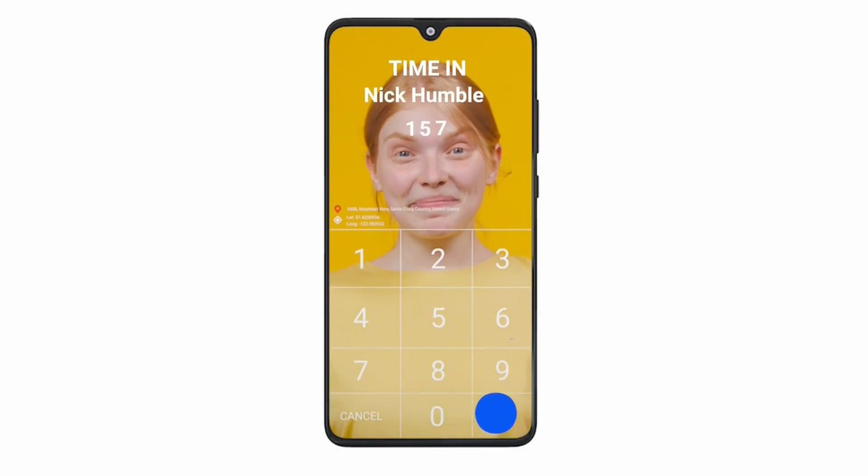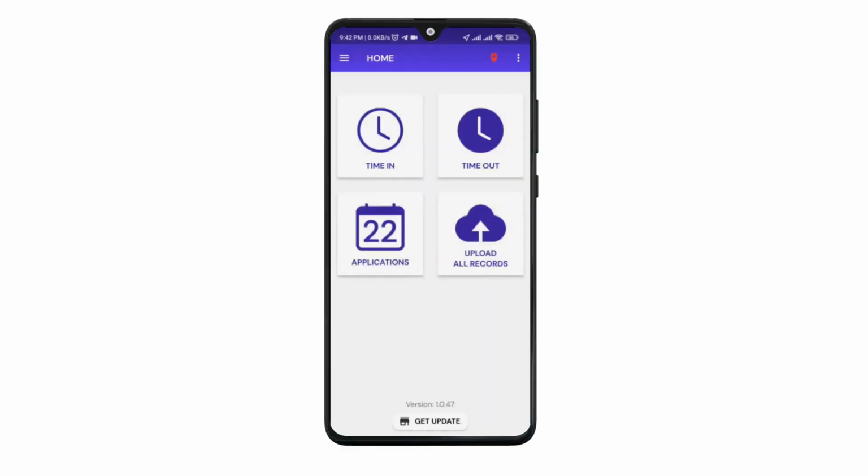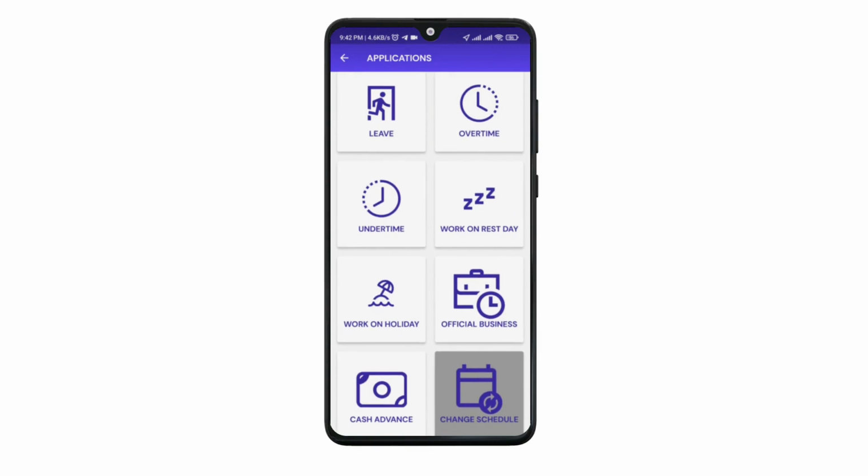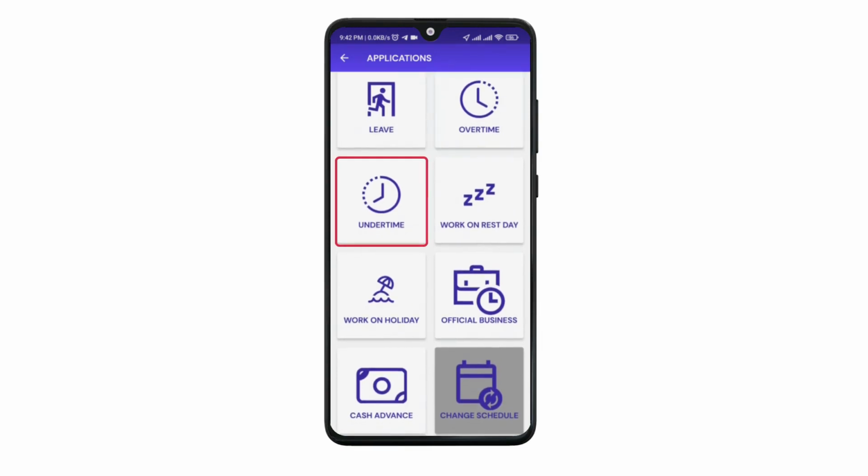It allows the employee to take a selfie for them to clock in or out. The YAHSHUA Timekeeper is not only limited to timekeeping. It also has an applications module where employees can apply for leave, overtime, undertime, work on rest day, work on holiday, and even apply for cash advances.